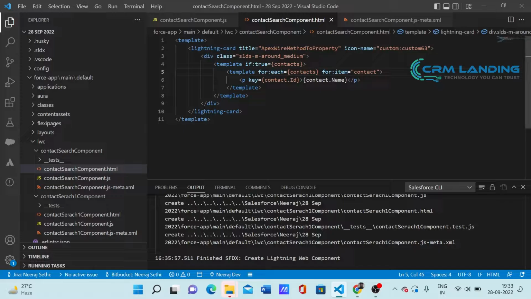Now, to get a better experience, I created a lightning card here and then a div for padding and margin. Then I'm checking one condition, that we have the context. Then we do a for each loop, iterating one by one, and the value will come in here and we print the contact names.